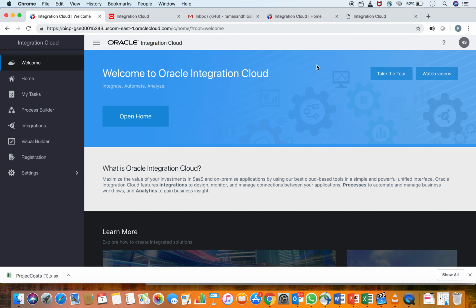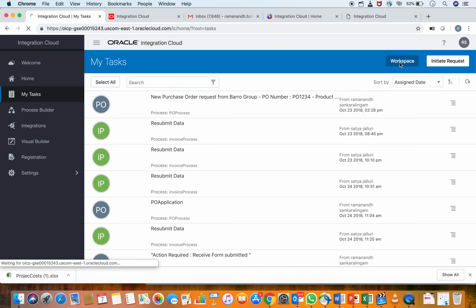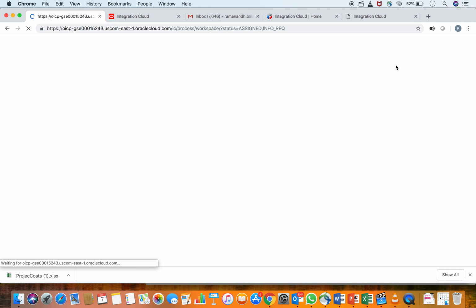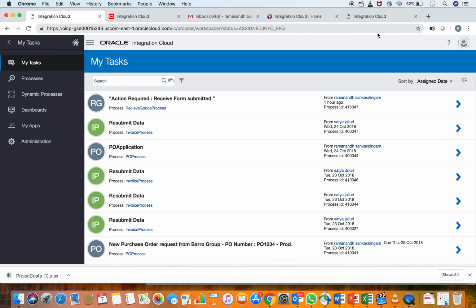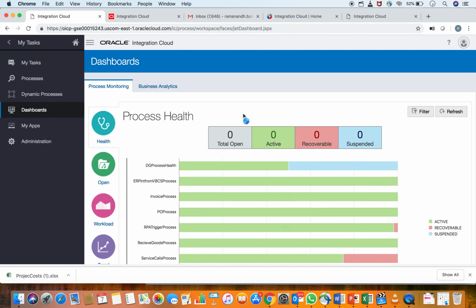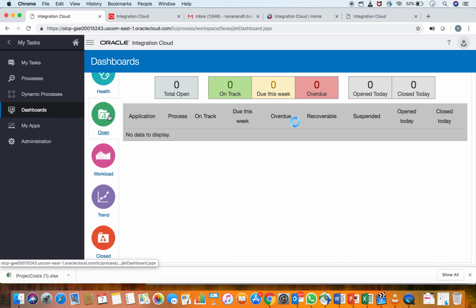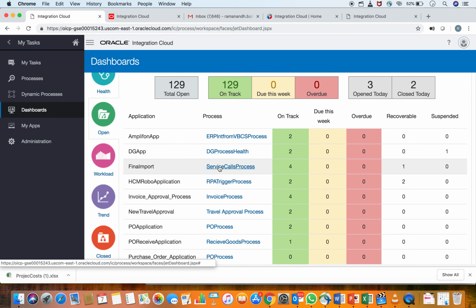Let me actually submit it again. Go back to the task. There you go. There is a dashboard functionality here. If I click on this dashboards, it shows completely all the dashboards. I haven't done anything for building this. It's completely out of the box. You see information about the process health. You see information about the open processes.